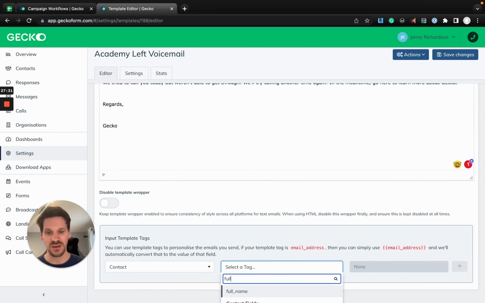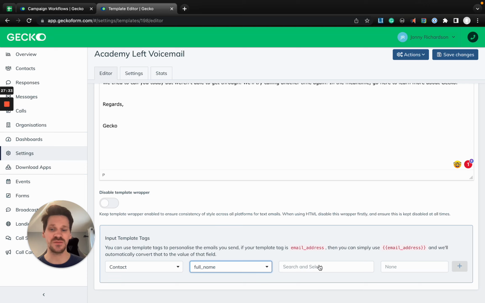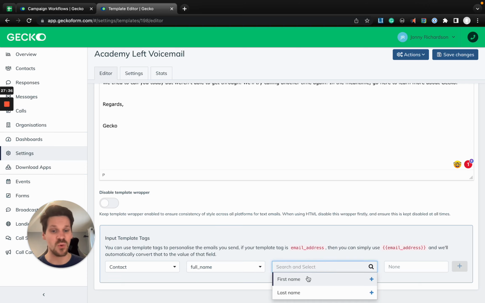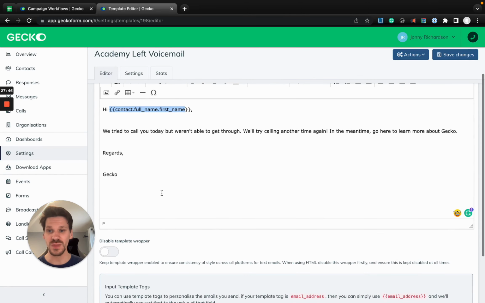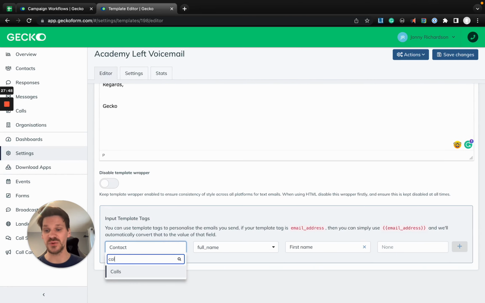And specifically, I'd like their name. But not just their full name, because that's again a bit impersonal. I want their first name. And I'll hit the plus icon, and we can see that Gecko's now going to fill in the gap here. And so rather than it saying hi student, it's going to say hi whatever the student's name is. We can do a bunch of other useful things as well.